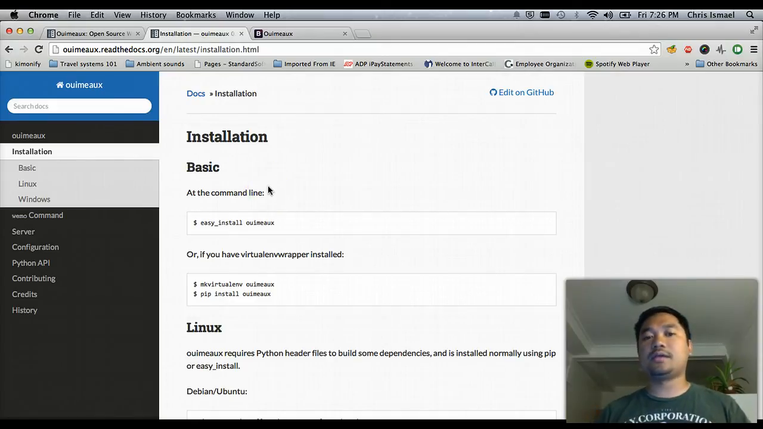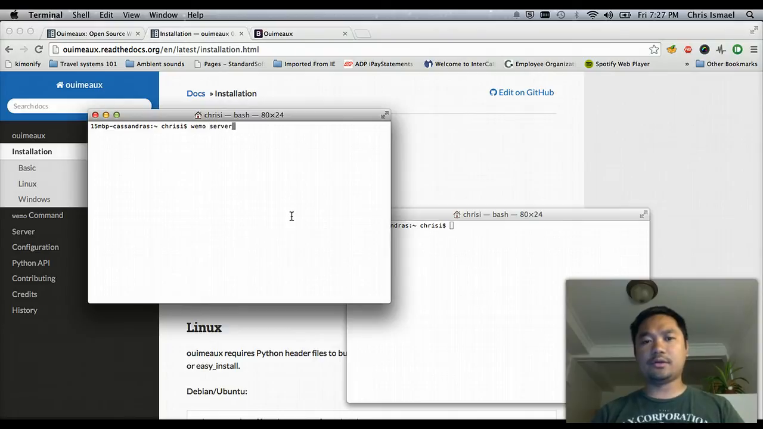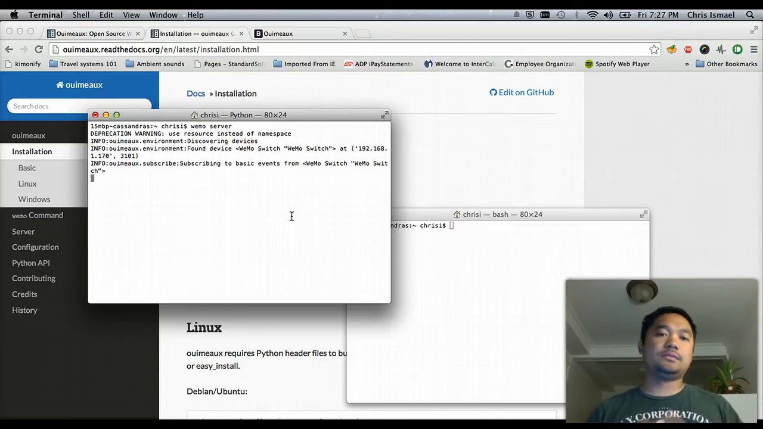It has installation instructions. I'm not going to go through them in detail. You can go to the link and check out how you can install it. Once it is installed, you can run the server by typing in Wemo server in your terminal, and it's going to go out there and find any devices you've set up, any Wemo switch you've set up in your house. You may have one or more.